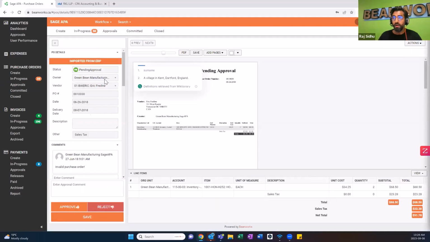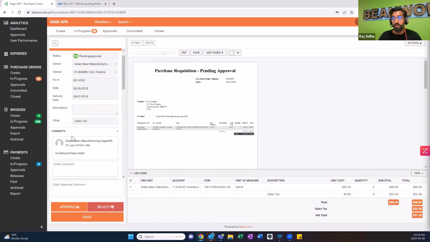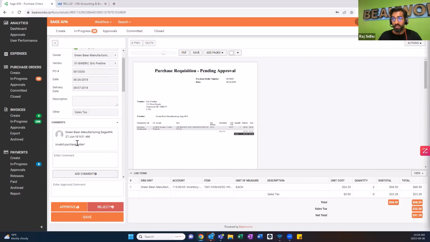So from here, I can see a variety of things. I can see the comments left behind by the submitter. From here, if I want to leave a comment, that comment is going to be tied to this purchase requisition. If I hit reject, this comment field in the red lights up, requiring the approver to leave a comment. And as soon as they hit reject and save, it's going to go back to the submitter, and they're going to have to fill in the necessary details to get that purchase requisition rectified.